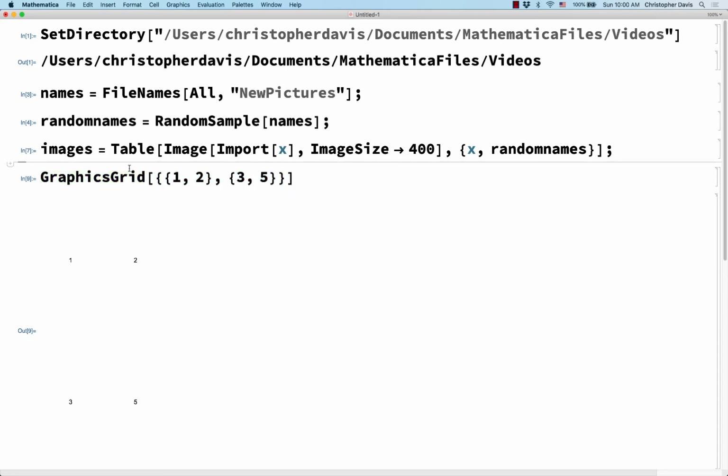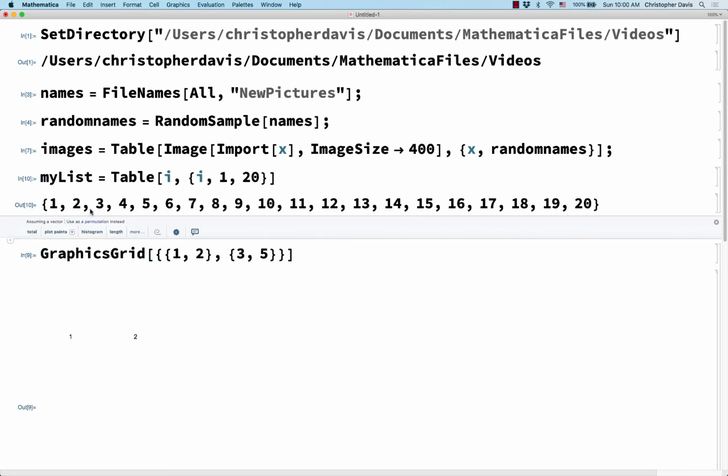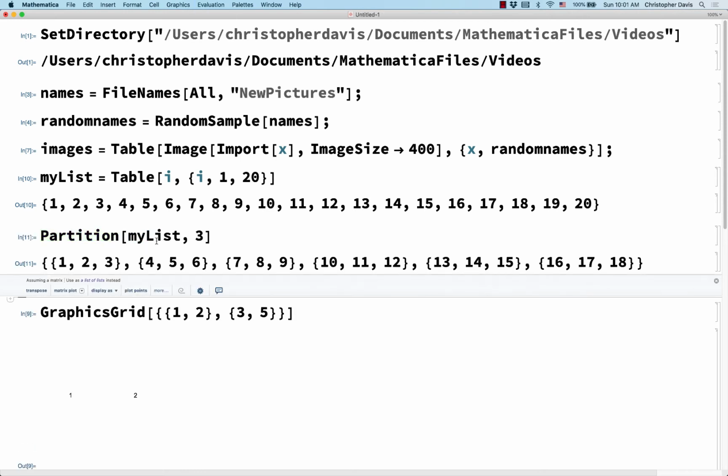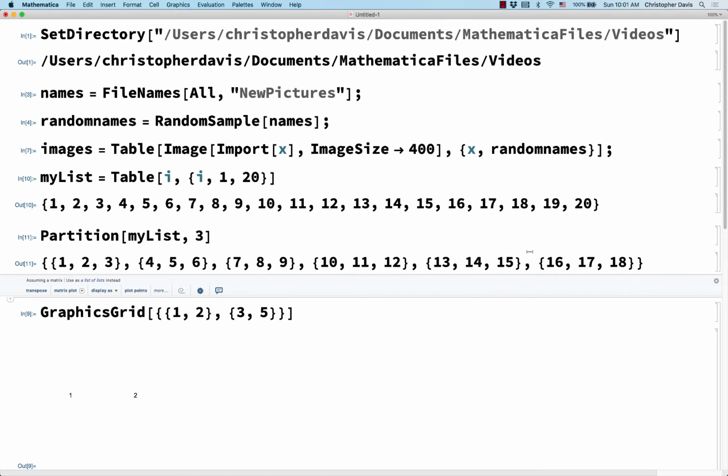And before we do it with images, let me do it with numbers so it's a little easier to look at. Let me say Table i for i from 1 to 20. And then let me call this my list. And let me partition my list into groups of size 3. So that worked, but notice that it cut off the last 2 because it wanted all of these inside lists to have size exactly 3.